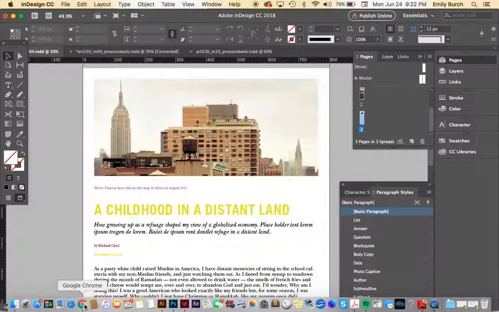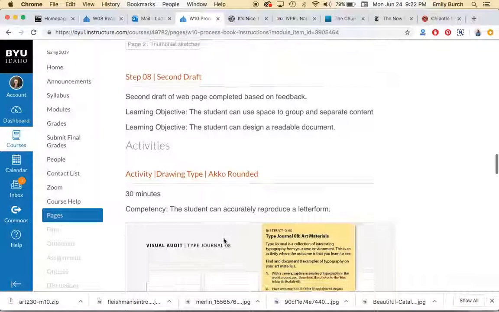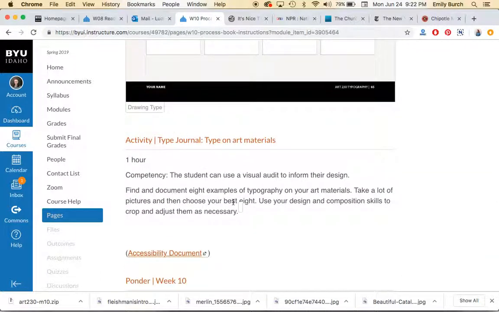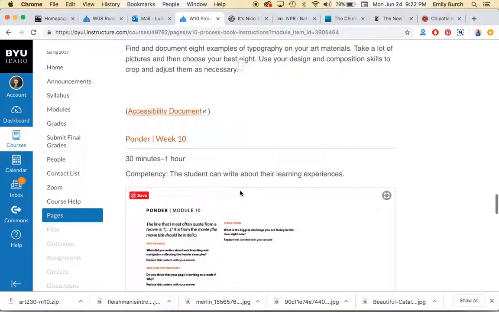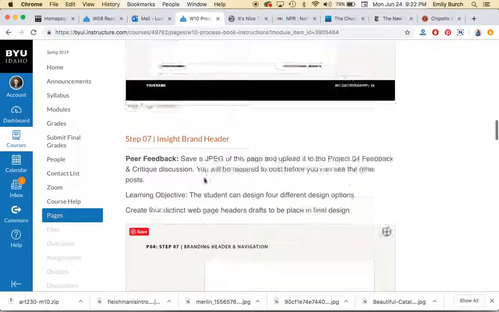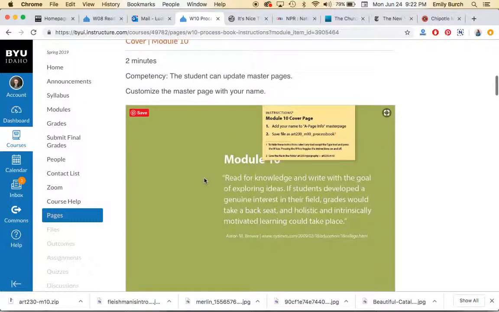That is basically it for this week. Again, you have your type drawing activities, type journal, and then the ponder section as well, so don't forget those. But it's a pretty straightforward and simple week, so I think that covers all of it.